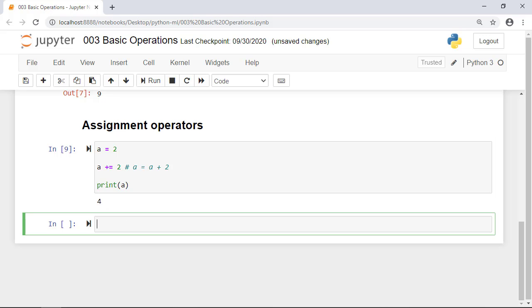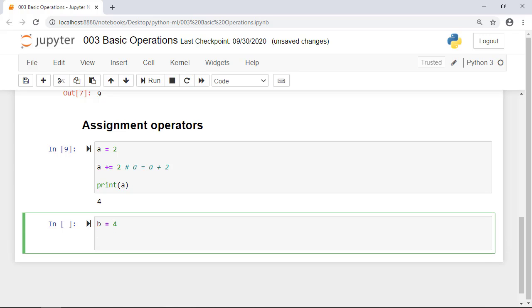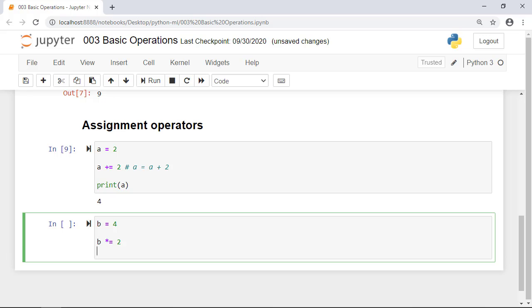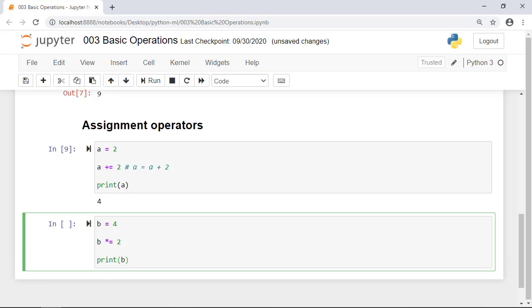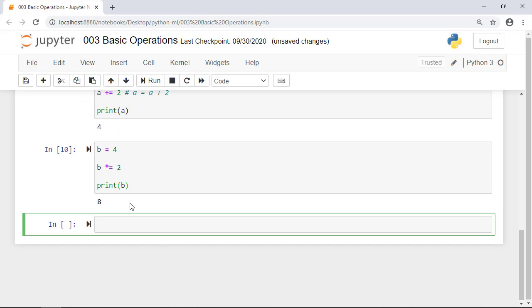Now exactly similar to this, we also have shorthand notation for all other arithmetic operations and assignment. So if I have a variable b with a value of 4 and I want to multiply this number by 2 and assign that new value to the b variable, in that case I can write something like this. If I again check the value of b, it returns 8.